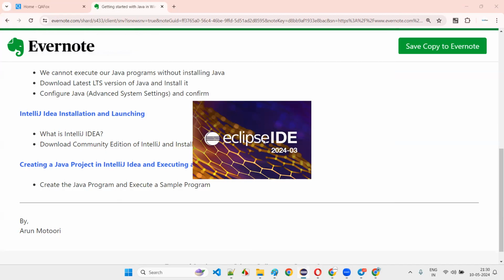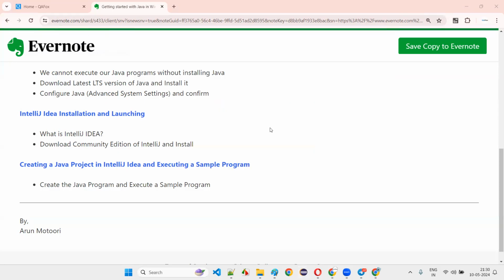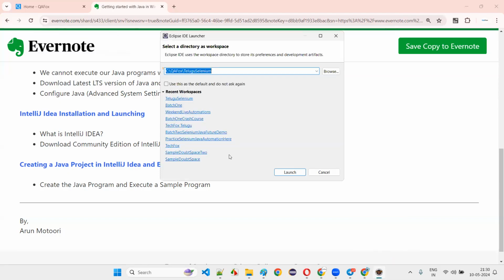Let's launch my Eclipse IDE. Why I'm launching it here is that I already have some programs. Someone has asked me, what if I uninstall Java, will my programs be lost? Your programs will not be lost, guys. I'll tell you, you launch your Eclipse IDE.